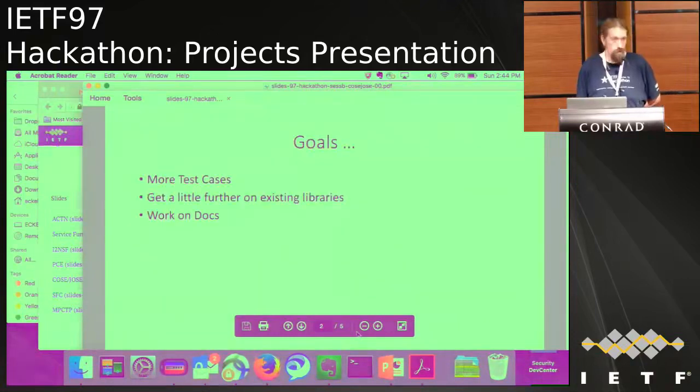So coming here, our original goal was to try to put together some sort of interop test, but this kind of fell apart when time constraints got in our way. What we ended up working on was adding some more to our test cases that already exist out there, getting a little bit further on some of our existing libraries, and some work on docs, whether this was to review or start implementing some of the things that are out there making use of JOSE or COSE.